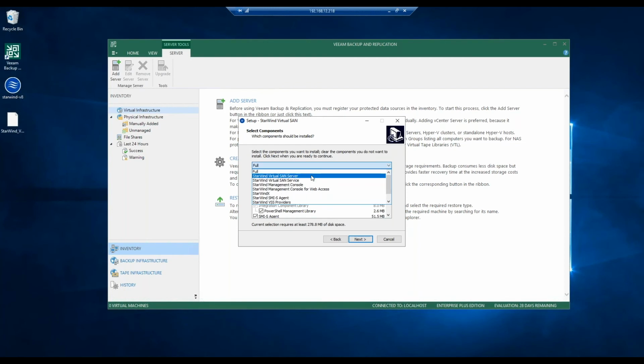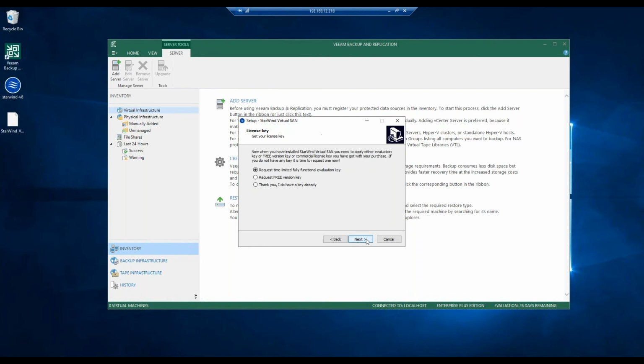So let's select the StarWind Virtual SAN server, and make sure we have the cloud replicator for VTL, StarWind Management Console, and PowerShell Management Library. That's it. Now, we do have a key already in our demo environment, so I'm just going to pick it up. And let's wait for it to get installed.